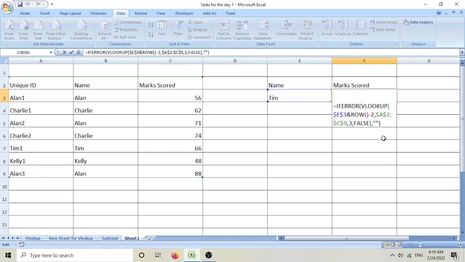And the thing is, this VLOOKUP function will not work in the same way for all the names. For Alan, it will give me 3 values. For Charlie, it will give me 2 values. For the other 2 names, Tim and Kelly, I'll get 1 value each. So it will not work in the same way for all the names. So I have to use this IFERROR function if I want to avoid that NA problem, right?